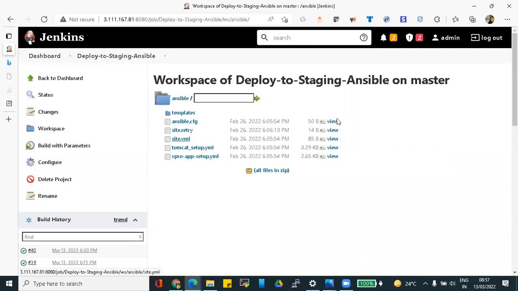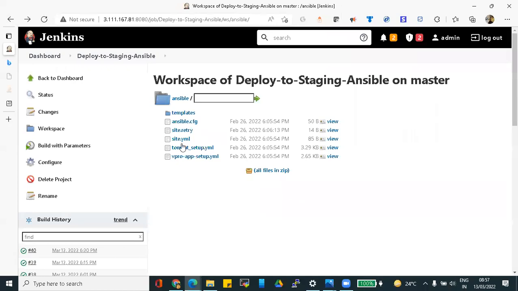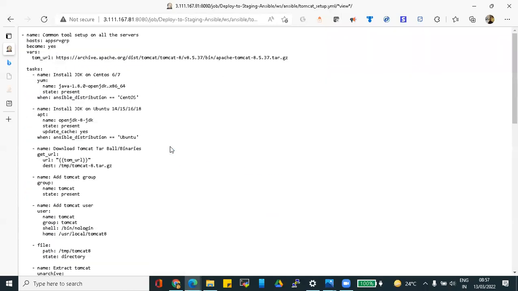Okay, so the first one will be site.yaml. It says import playbook. It is a simple playbook saying that first import this playbook and run it, and then import the second one and run that. So let's go to the first one and see for ourselves what is in it. Okay, Tomcat setup. What is the name, guys? Tomcat setup.